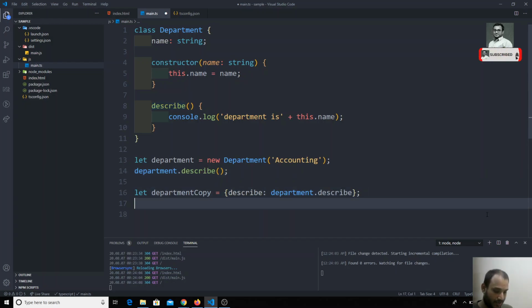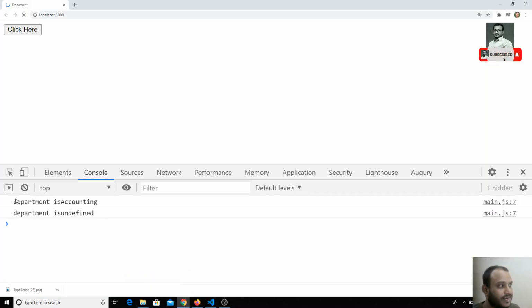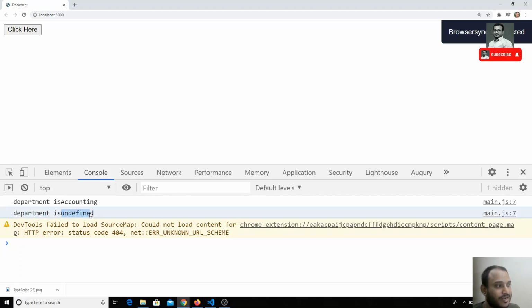Now if I call here departmentCopy.describe, what could be the output? Will it execute this one? Let's check. If I check here, it has executed, but we got the name as undefined. So here this.name is not defined.